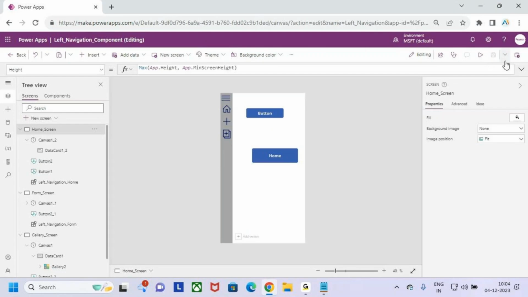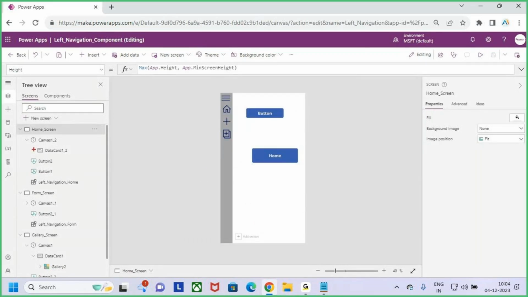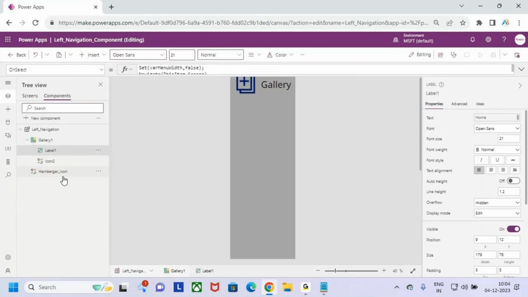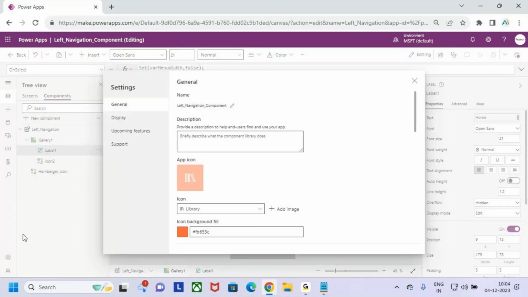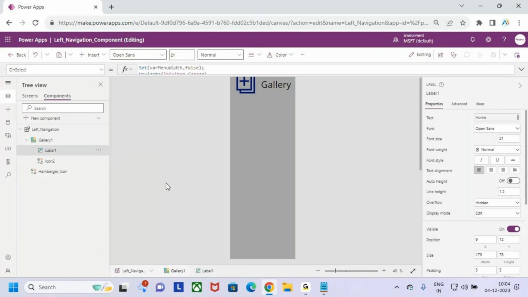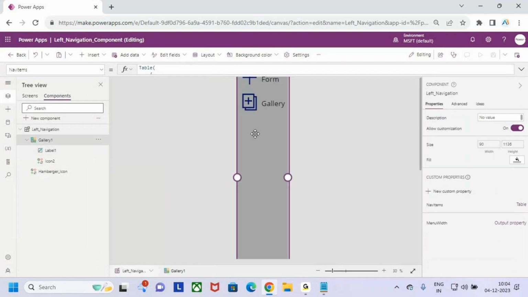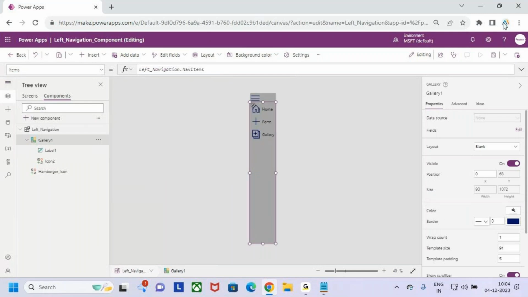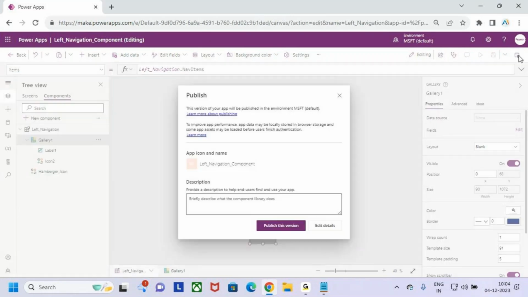Now how to use this left navigation in multiple apps? This is one of the components I created here. The component name is what? Left navigation. Let me change it to left navigation component. Left navigation component only, this is the name. Now how to use this in multiple apps? Let me show you. Save the component, publish it.